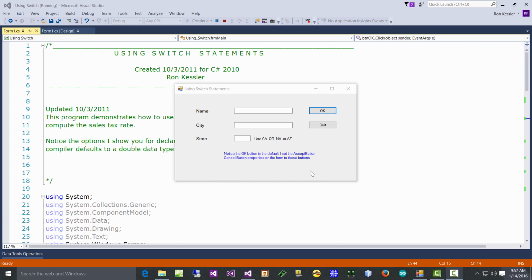Consider a situation where you're getting demographic information, you're getting name, address, city, something from a customer. And what we need to do in this particular case, we need to compute the sales tax based on what state they live in. Now I'm going to show you what I did here. The name and the city boxes I'm not using. I just put them there to make it look a little nicer. So if I type in, and the way it's designed, you use one of these four things, okay? California, Oregon, Nevada, and Arizona.